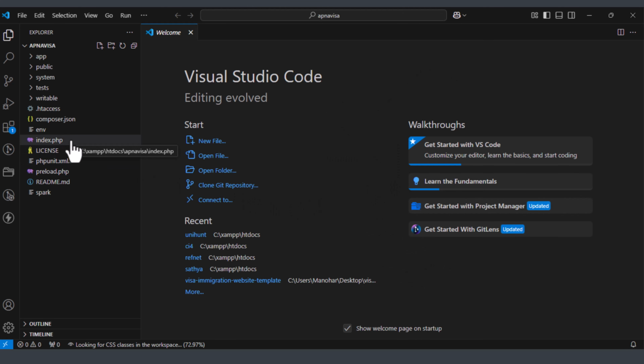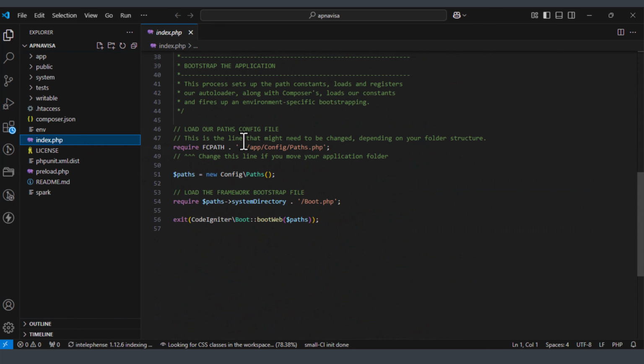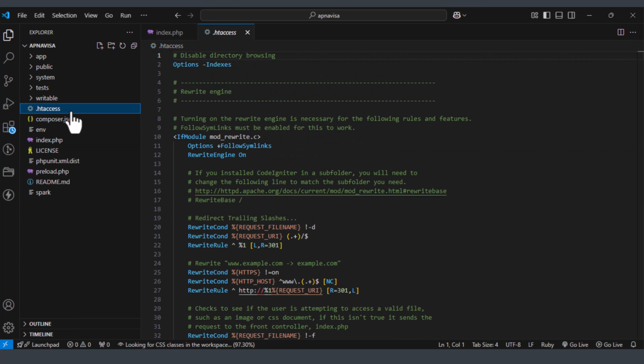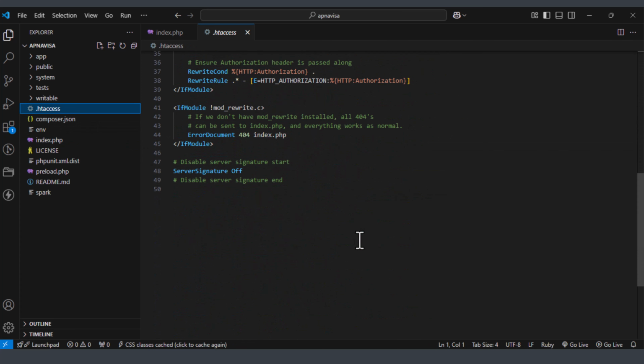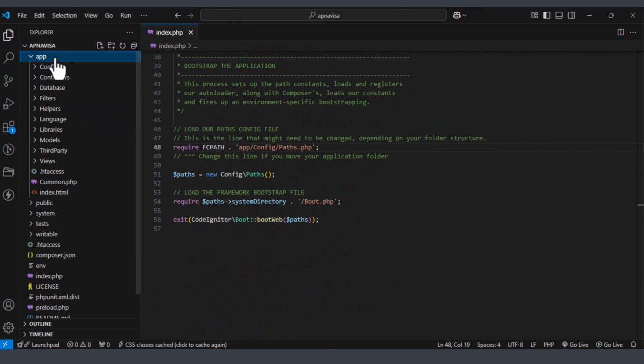The first thing you need to do is go to your public index.php file. There you need to remove these two dots. In the .htaccess file, nothing needs to be done. You can see I am not changing any of this. Whatever is written over here, I will not change any of it. Okay, just close it out.